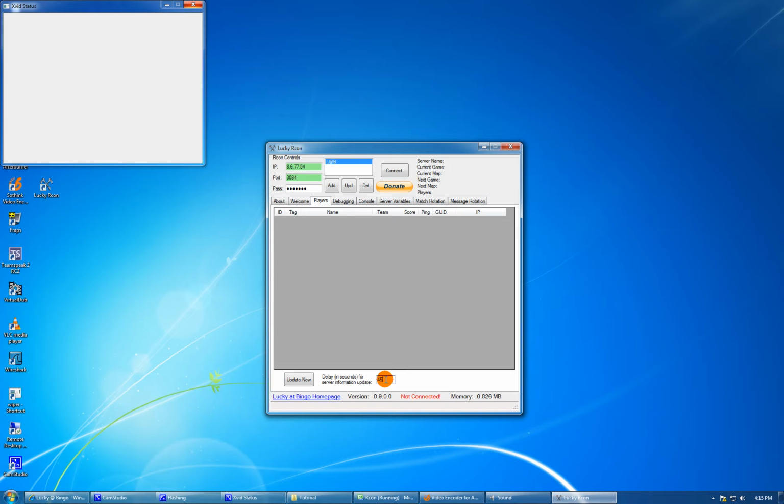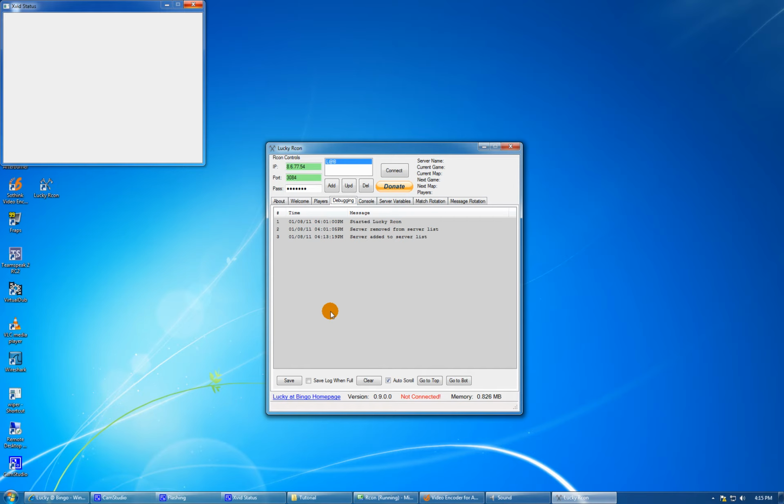Going into debugging. Debugging is great in case you have a problem with how the rotations are working. Maybe the server's getting stuck somewhere and you don't know why. This will give you a blow-by-blow of what you've done within Lucky Rcon, and this will allow us, the developers, to debug as well. So this is a great tab to get familiar with.